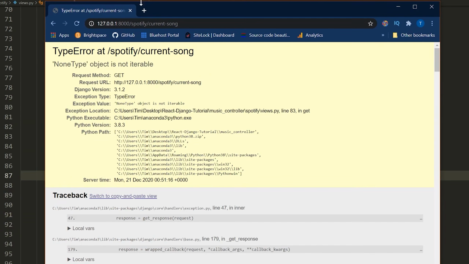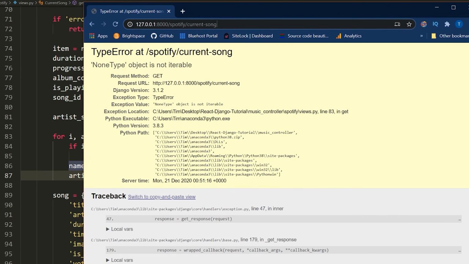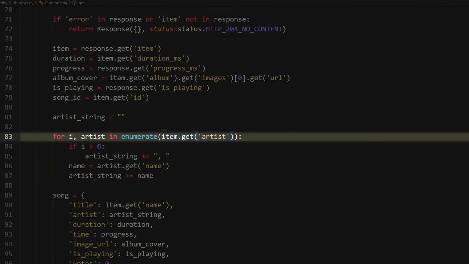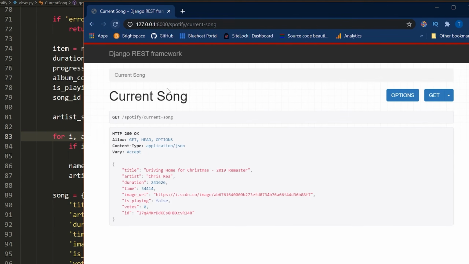Okay, so I just ran this request again. I was testing Spotify/current-song, and I got an error. Basically, the fix to the error is that I had artist rather than artists. So if you look at line 83, this should have a plural S on it. Let's add that there to fix that endpoint. Now let me quickly run this. And there we go. Now we can see we're getting title, artist, duration, time, image URL, all of that.